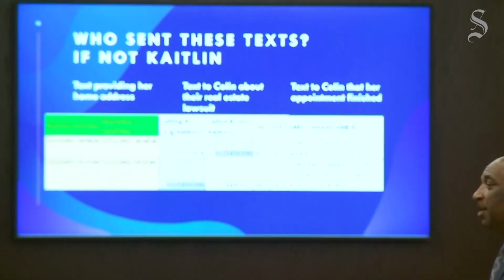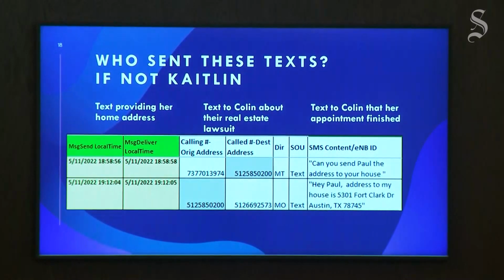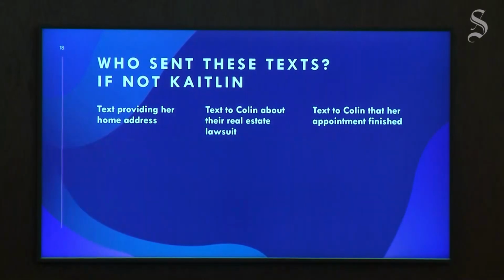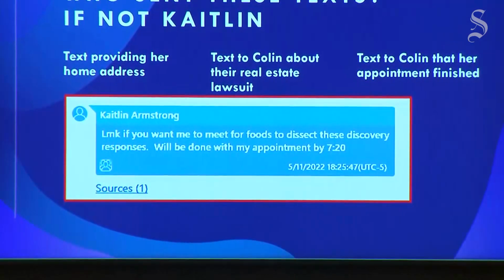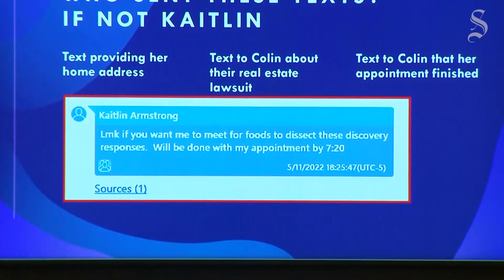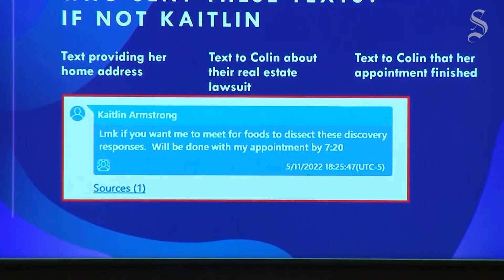But check this out. Whoever stole her phone and was in her Jeep sent somebody a text message with her home address from that phone that they stole that was not in her possession, if you believe that. And that same person who had Kaitlin Armstrong, the defendant's phone, sent Colin Strickland a text message about a lawsuit that they had going on with some real estate issues. So if she didn't have her phone, whoever stole her Jeep and her phone was also interested in her lawsuit and where she lived, if you believe that. And there's no evidence to suggest that it was anybody other than her.